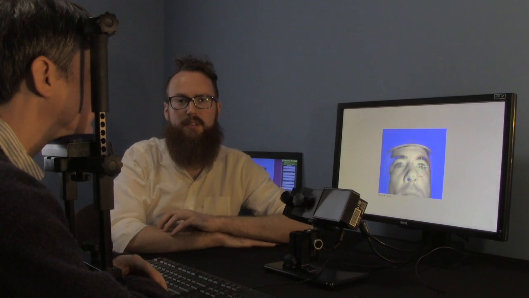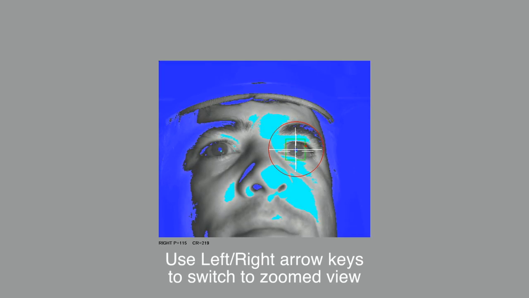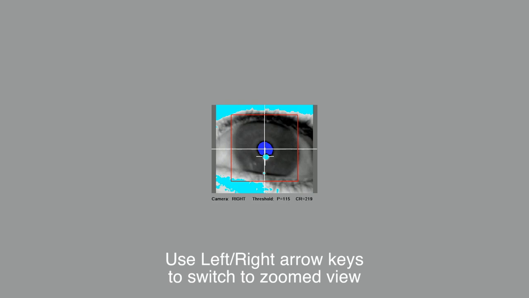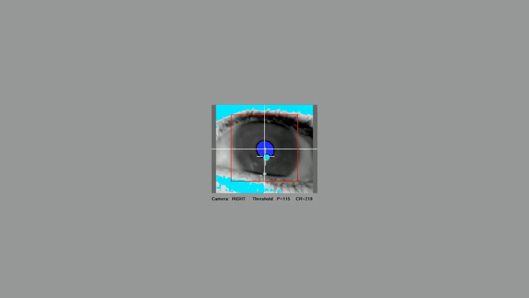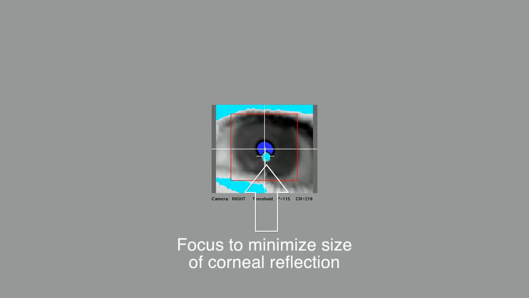Next, we'll want to make sure that the camera is properly focused. Use the left or right arrow keys to switch to the zoomed view. Then slowly turn the lens. We want to make sure that the corneal reflection is as small as possible. You can see when the image becomes blurry, the corneal reflection grows. There, that looks good.